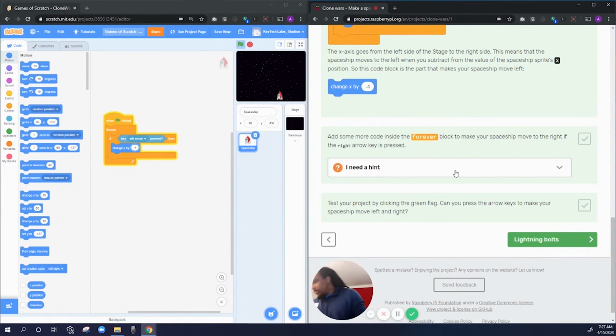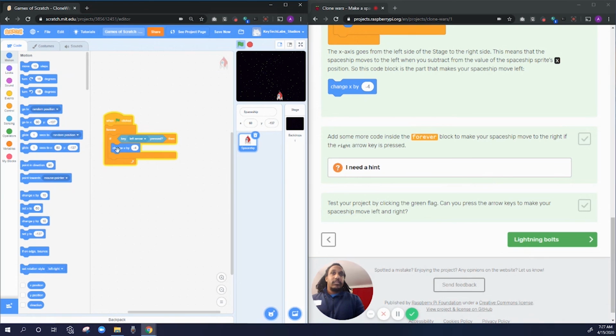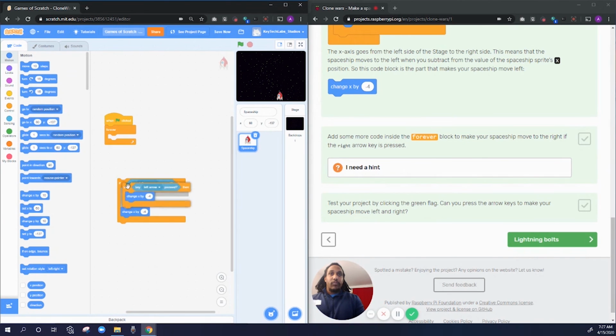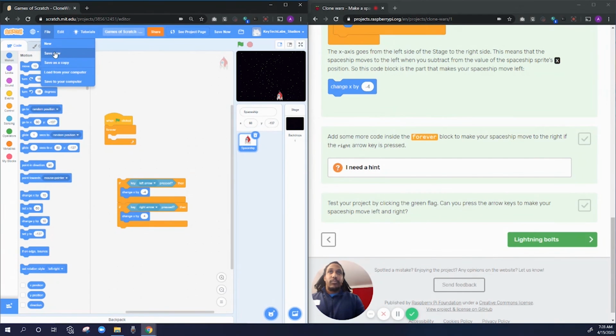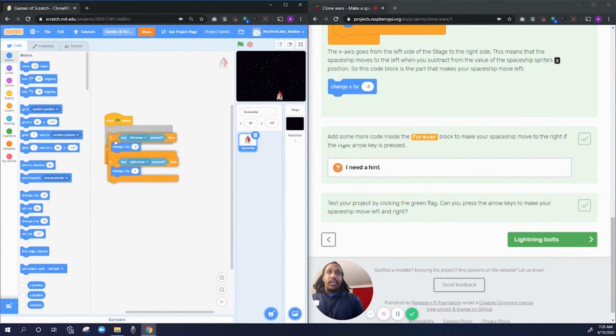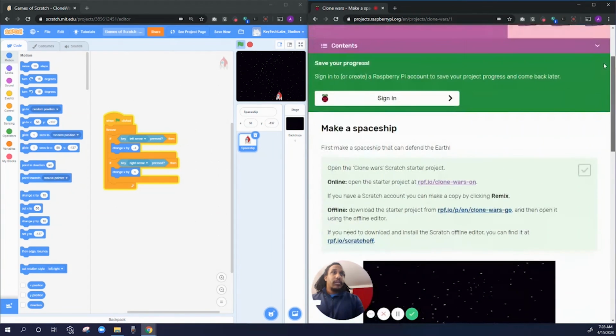And we're going to add some forever code inside the block to make the spaceship move right. All right, so let's just copy this. I right click and duplicate it, and put it down underneath. Instead of left arrow, I'm going to make it right arrow. Instead of -4, I'm going to make it 4. Let's save this real quick because I know my computer's about to die. Press that flag. Now when I push left, it goes left. Push right, it goes right. All right, that is your spaceship and making it move.